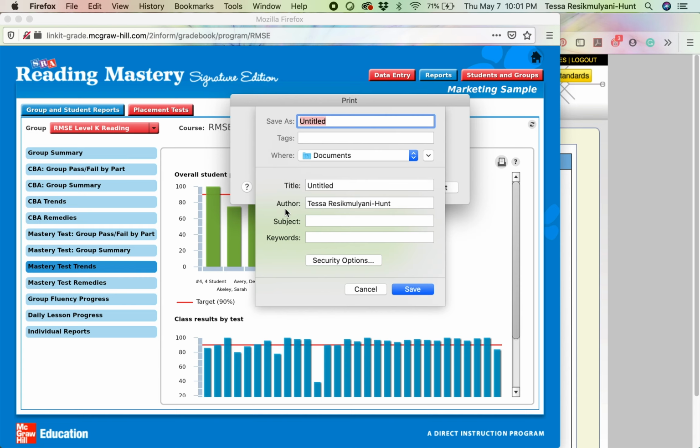Include your group name, program level, and teacher. Hit Save.